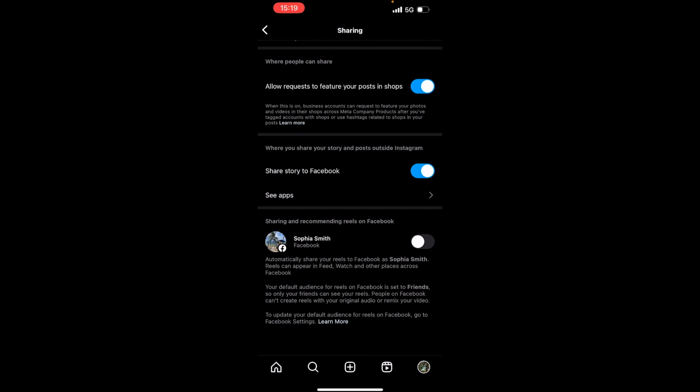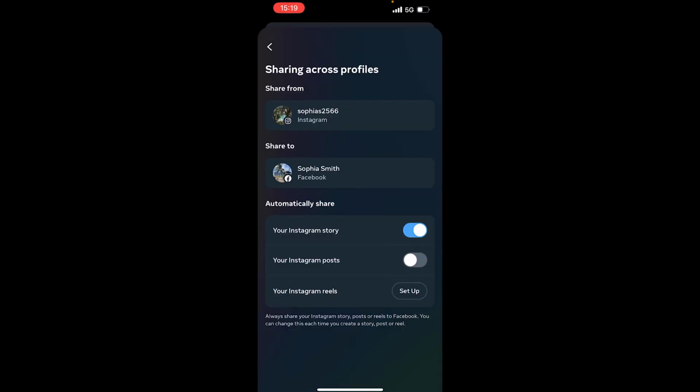So we need to click on See Apps, and we need to click on this Facebook option, and then it should take you to this page, and then you will see Automatically share. We need to click on your Instagram post, and that's how you can automatically share your Instagram post on Facebook.